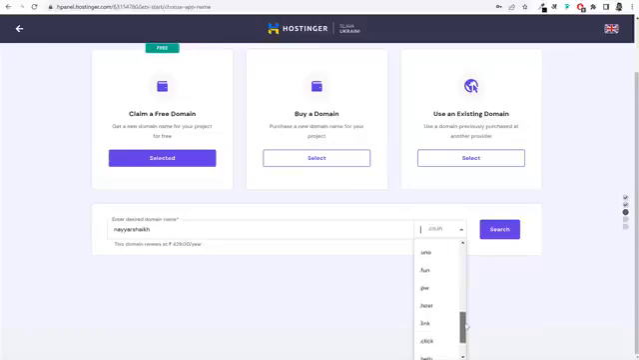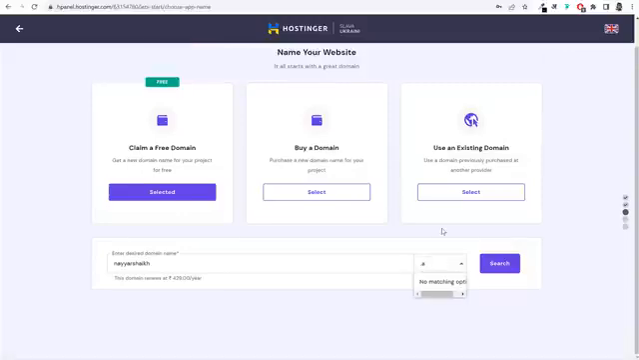So first select this option, claim a free domain, click on select, and now type in the domain name that you want to register for free. For example, I want to register this domain name, nayeshake.in. So I can type in Nayeshake, and from here you can select .com, .net, .co.in, .fun, whatever domain name extension you want. So for example, I'm selecting nayeshake.in. I'll select this and click on search.